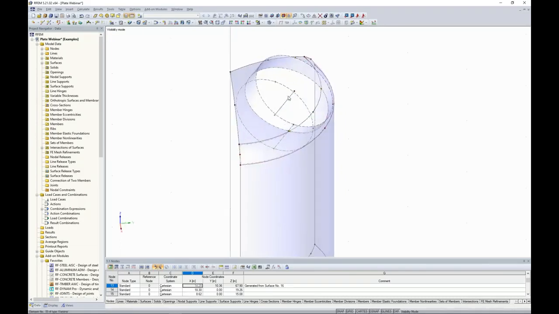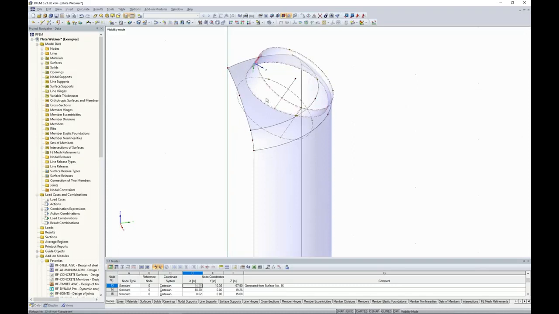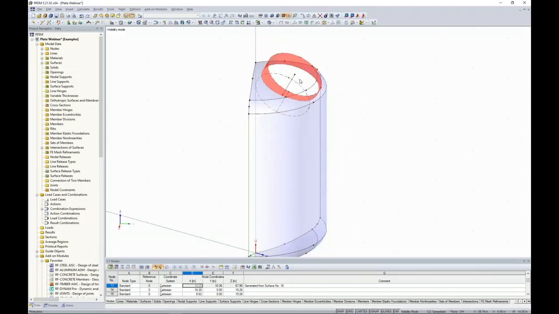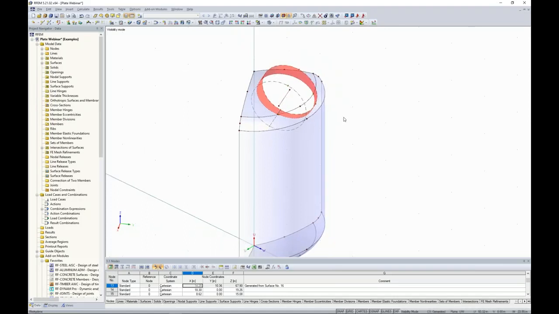So now, of course, we have all of these nodes and lines shown, but just keep in mind that those are really only for modeling purposes. They're not going to add any stiffness or influence our analysis at all, but rather we just have this single surface protruding up here to represent our manhole with a clear opening down into the center of the tank.